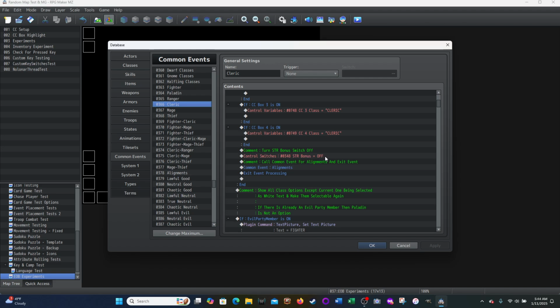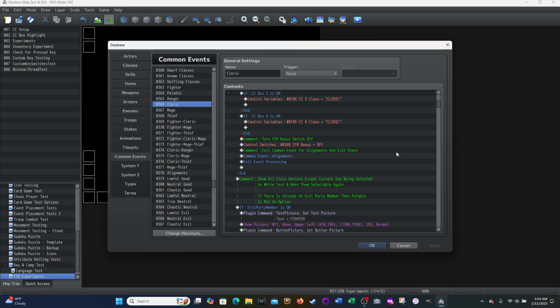It might not even be on, right? I might have picked mage the first time, moved to alignment, and then went backwards. Well, this bonus switch won't even be on, but I don't know that, right? So I'm just covering the bases for if this bonus switch was on, based on previous choices. It's being turned off now because it's not applicable to clerics. That's the logic that I used.